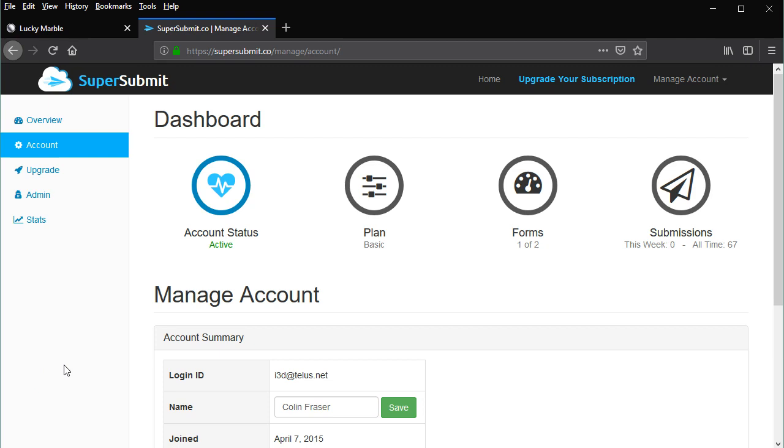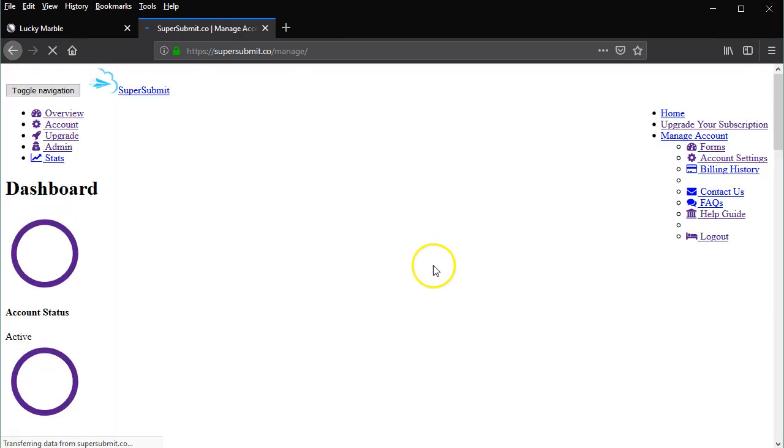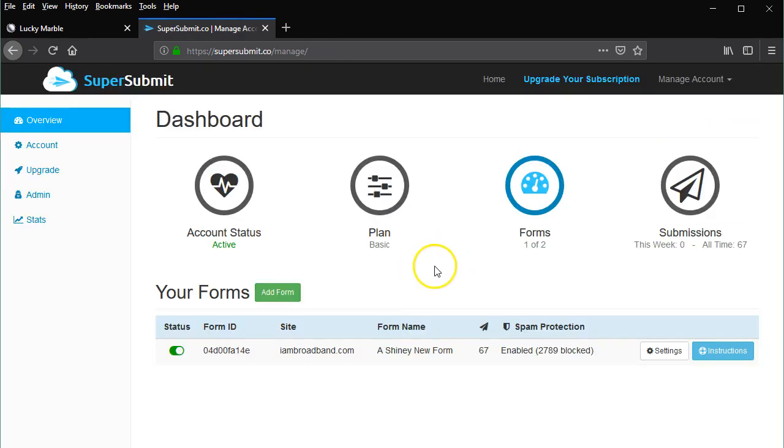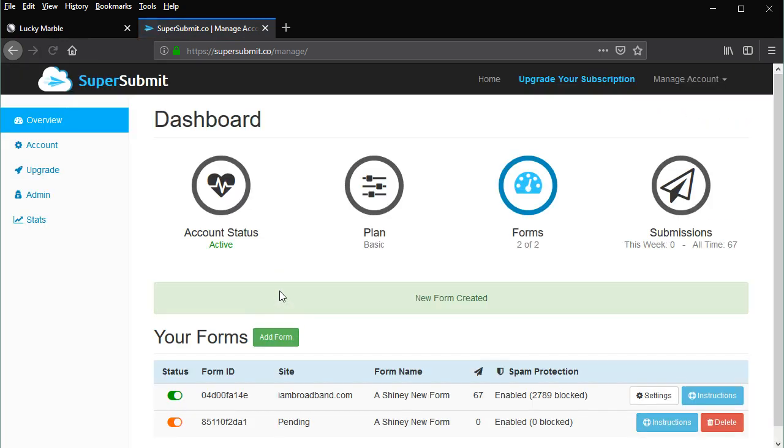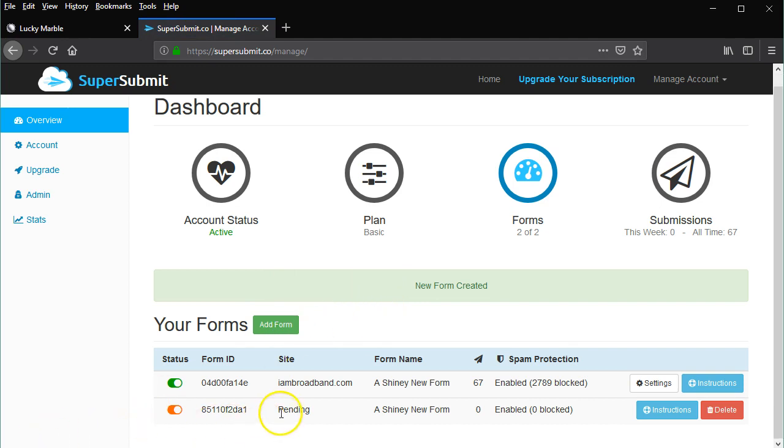Once you've verified, log into your SuperSubmit account, click on forms, and let's create our first form. We're going to click Add Form. You'll see the form added to your forms, if you already have one, you've been through this. At this point, click the instructions button.